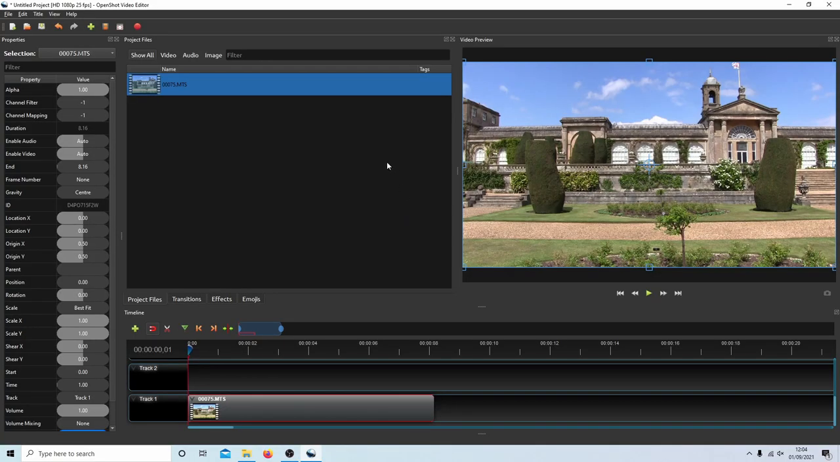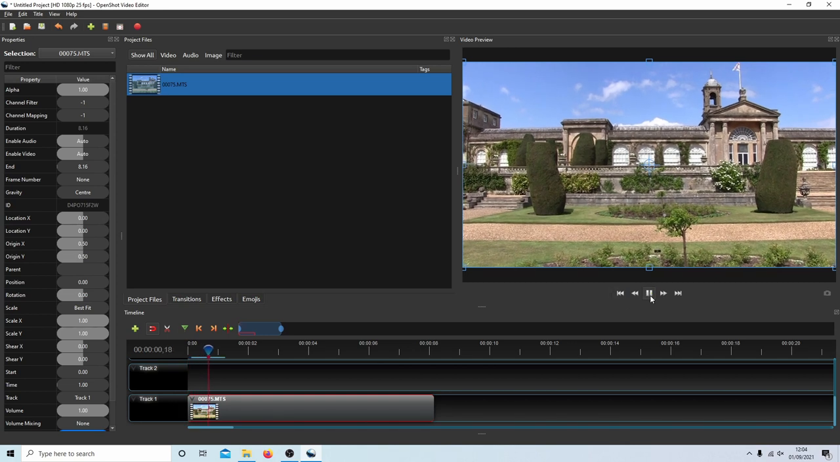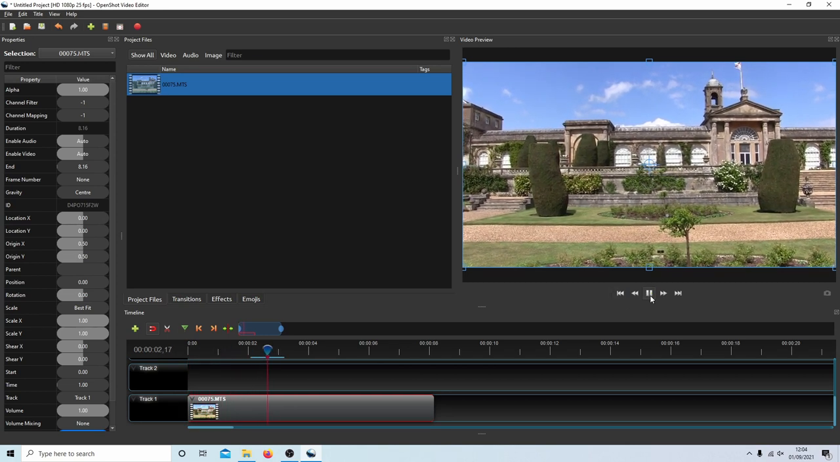You'll need to make sure you have the latest version of OpenShot installed. This version is 2.6.0. Older versions don't have the stabilizing option in the effects tab. So I've brought this clip into track one, and it's not too bad, but it is a little bit shaky.